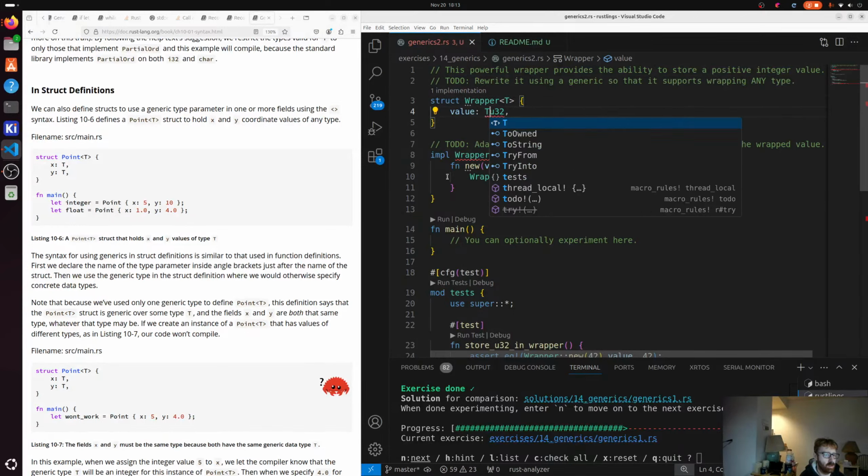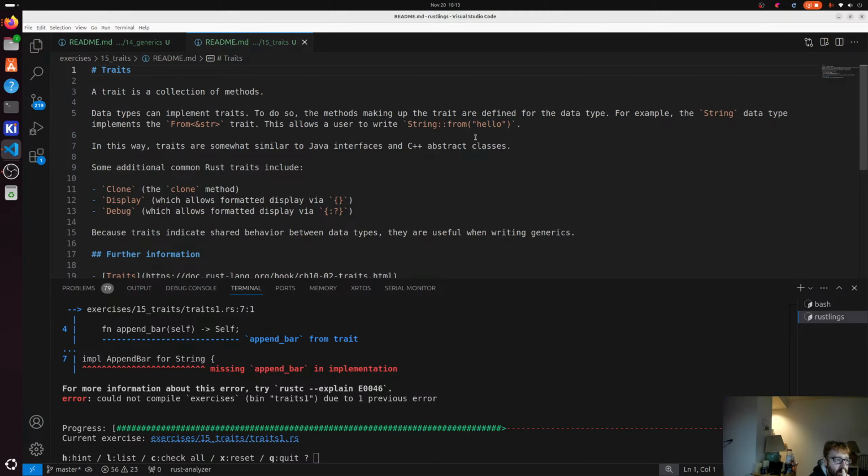All right. Traits. Traits is a collection of methods. Data types can implement traits, and to do so, the methods taking up the traits are defined for the data type. For example, the string data type implements the from string trait. This allows the user to write string from. In this way, traits are somewhat similar to Java interfaces and C++ abstract classes.